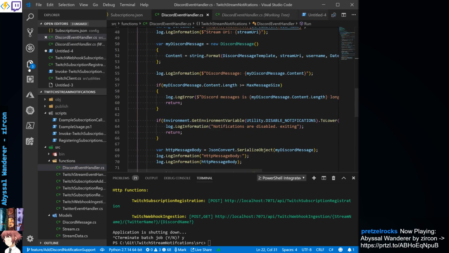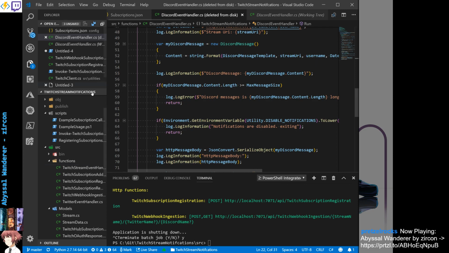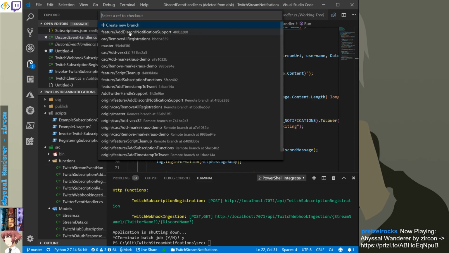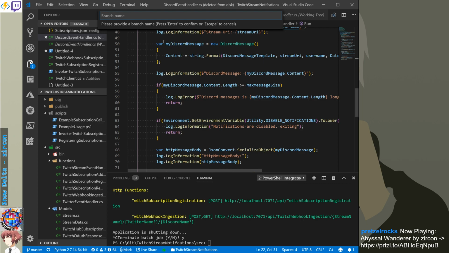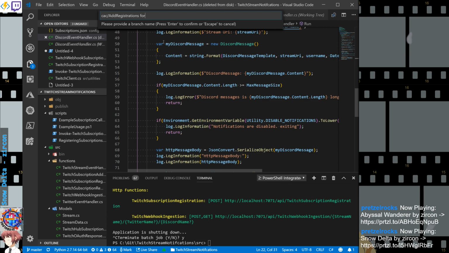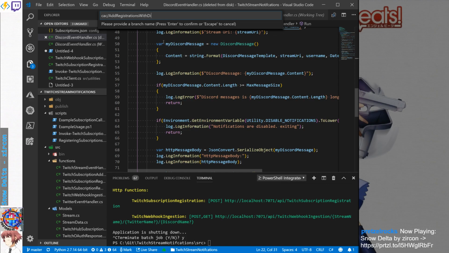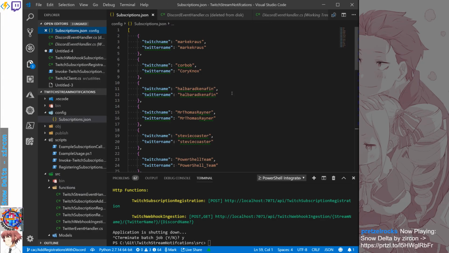So, I am going to create a new branch to be prepared from master. This is going to be CAC add registrations for. Okay, and in this branch, I'm going to prep the subscriptions JSON so that it has our usernames.